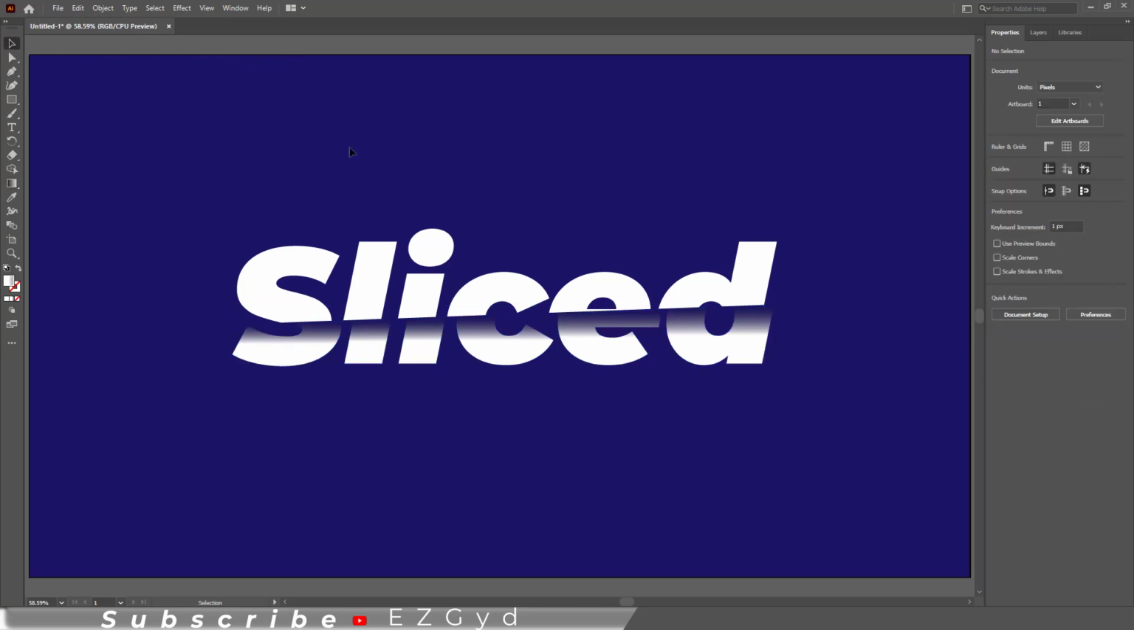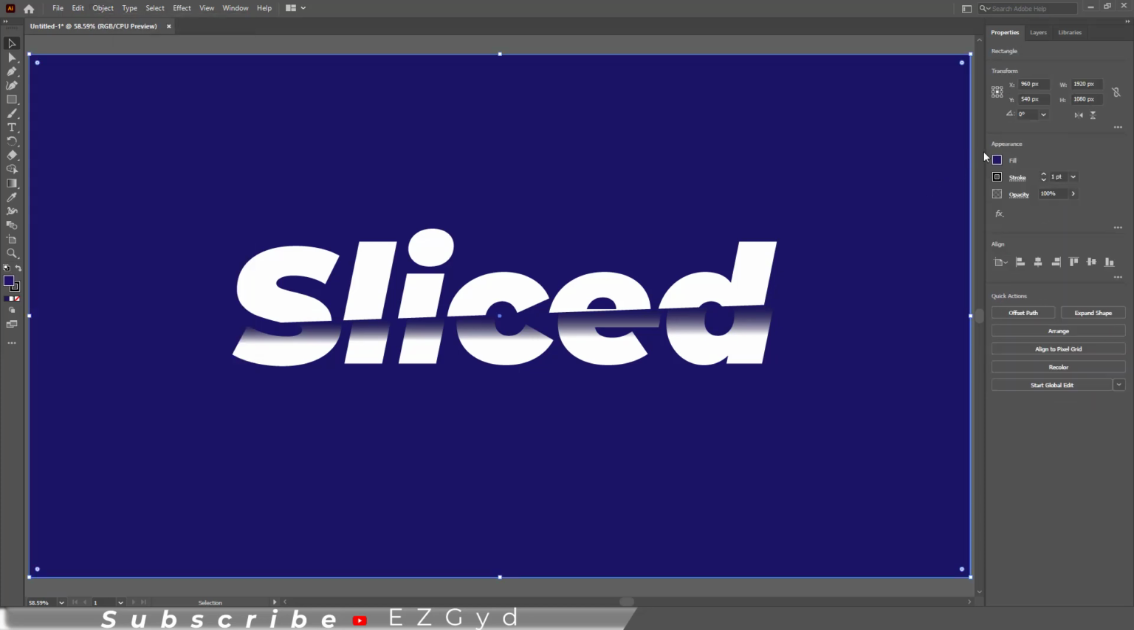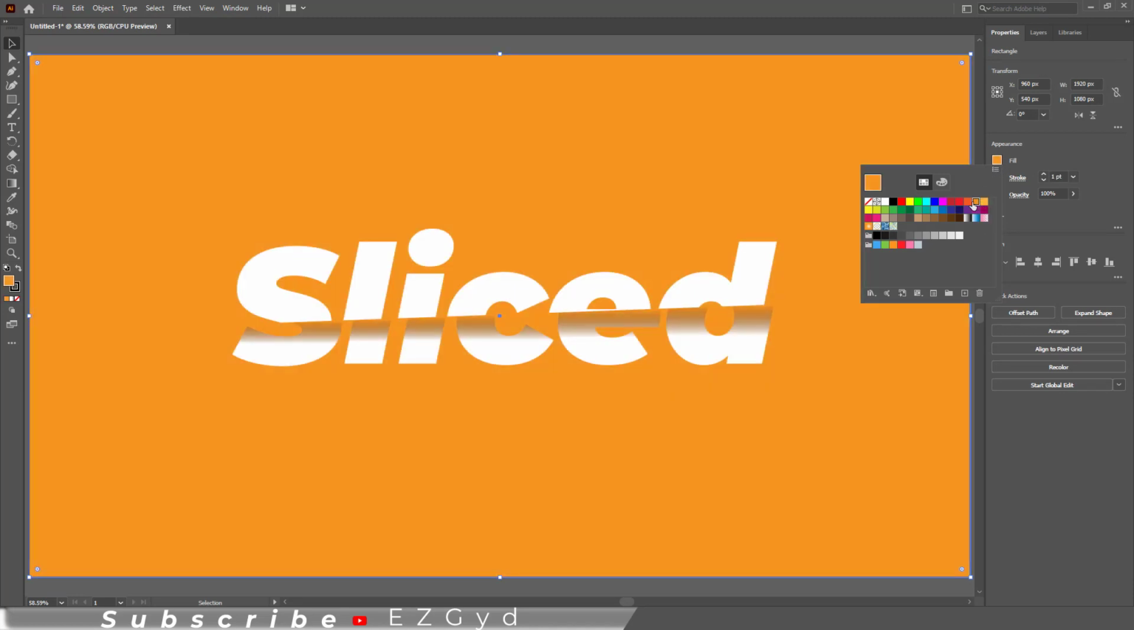Our design is ready. Now here is the fun part. Unlock the layer. I will show you that when I change the background, it does not affect the slice effect. Now change the background color to any of your favorite colors.